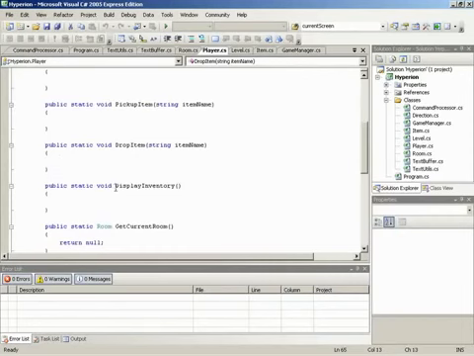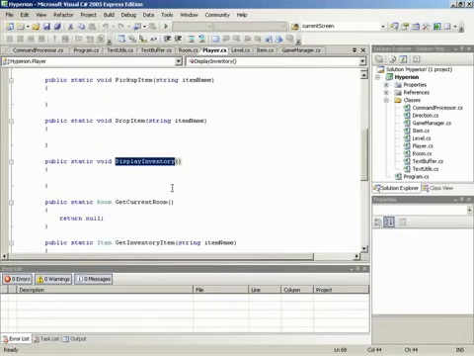So moving on down here, we've got display inventory. This one here is really straightforward. All we need to do is, well, display the inventory. Simple enough. Basically everything that's within our list, let's write that out to the console for our player to see.